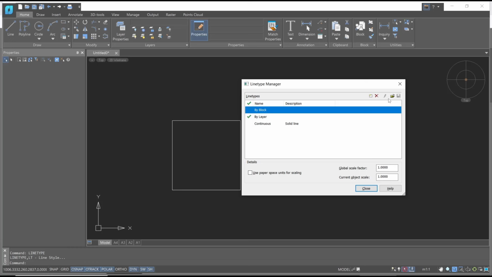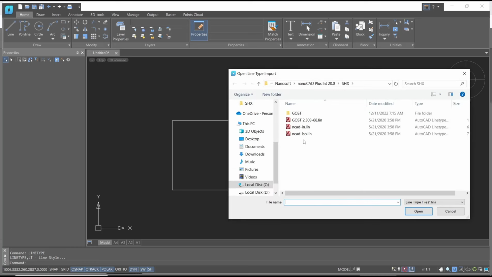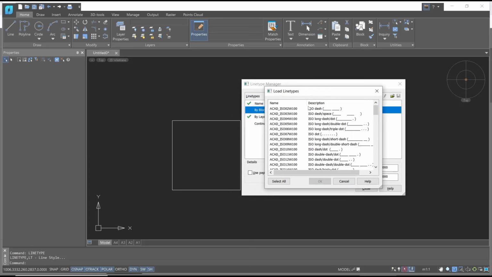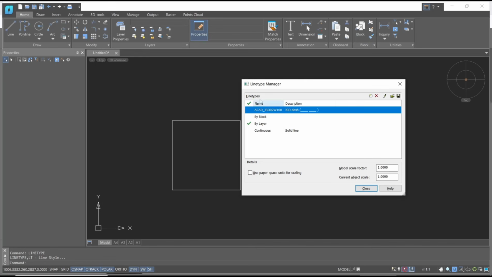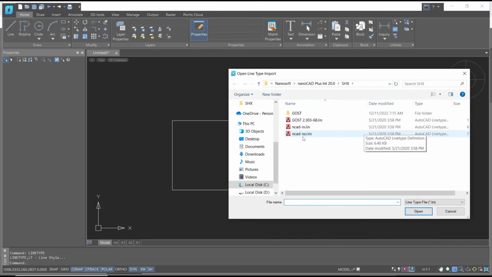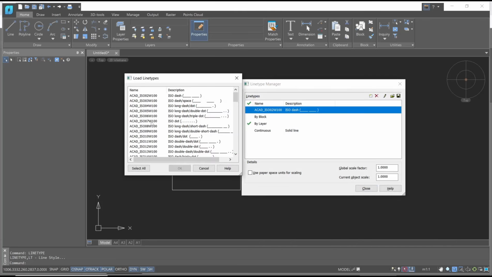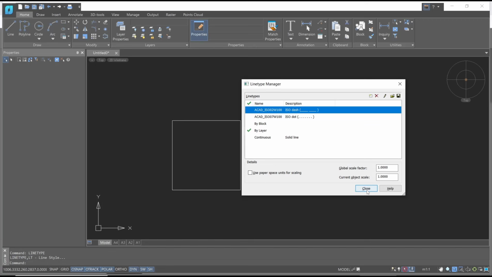You can click open this icon, and then I will use the ISO line type file, click open again. So you can see we have a lot of line types in here. As an example, I will add a dash, and you can click OK to add it into this Line Type Manager. You can click open again, and then you can insert another one, like dot. Click OK. If you're done, you can click close.